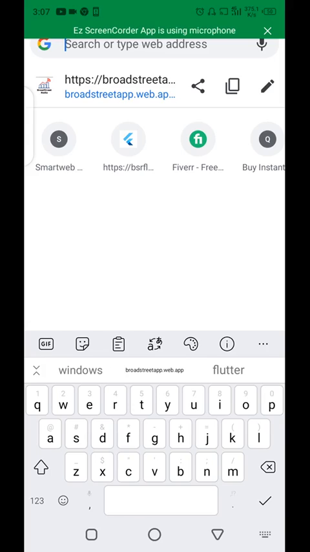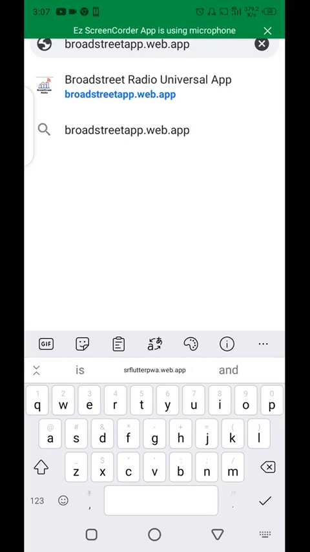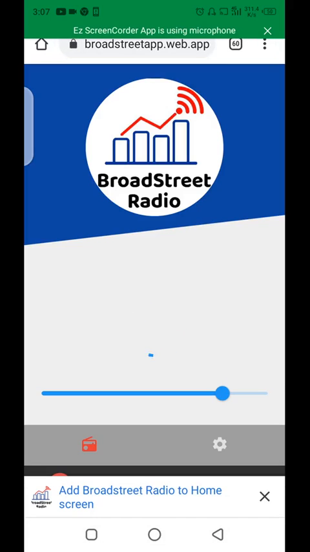Let me show you an example. An example is this: there's a Broad Street app.web.app. Once you want to download the app, every app will have its own link, just like a website link. You can search the app link through your browser, as if you want to download from Play Store or wherever.